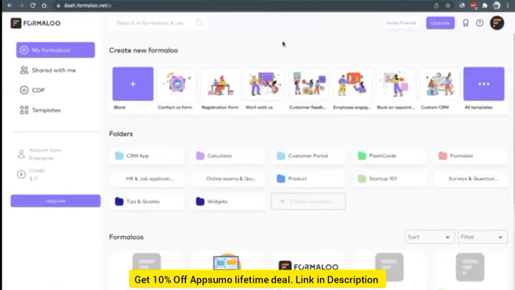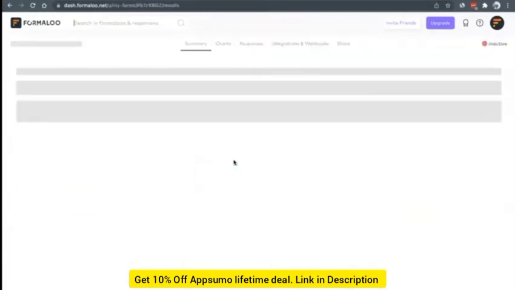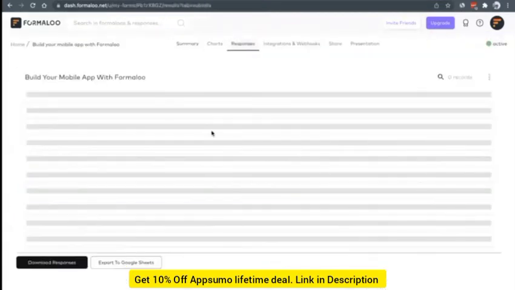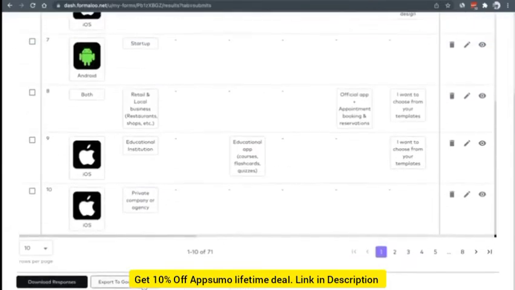The next great thing that we released recently is Google Sheets. So up until now, we had this. Let me go to one of the responses, and you can export the data to Google Sheets, which was fine, but it was not live. You had to do it every time that you wanted to, by clicking on this button.